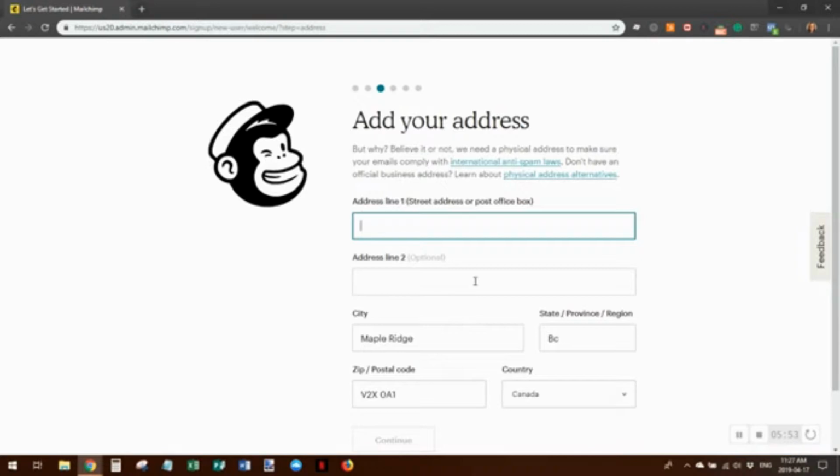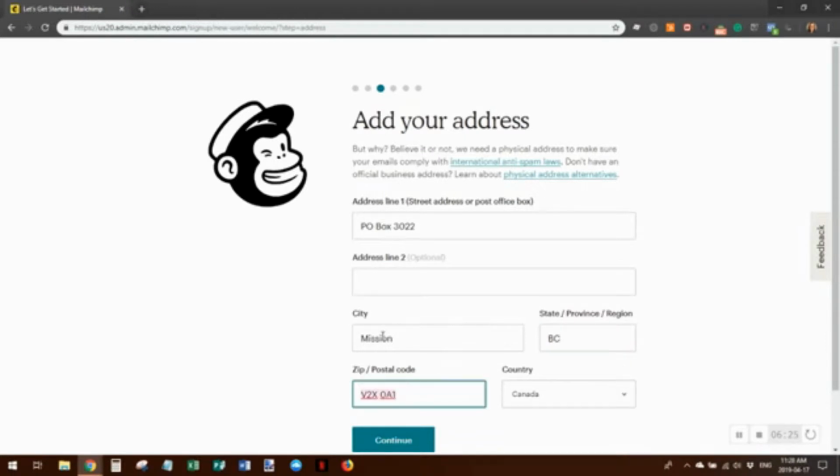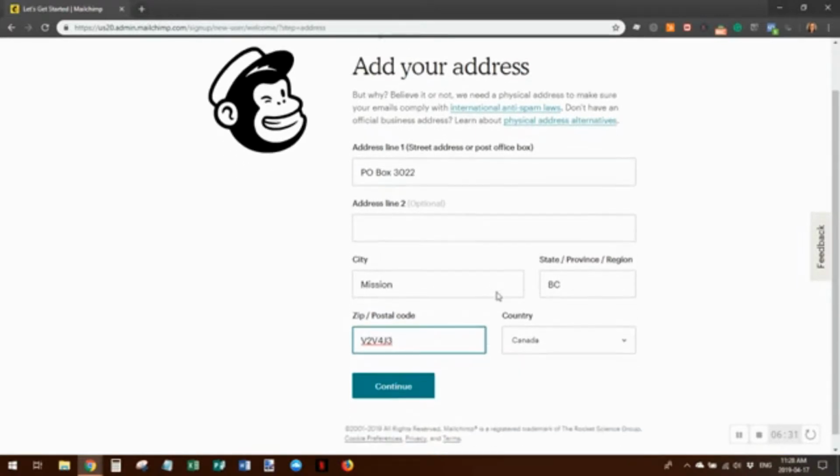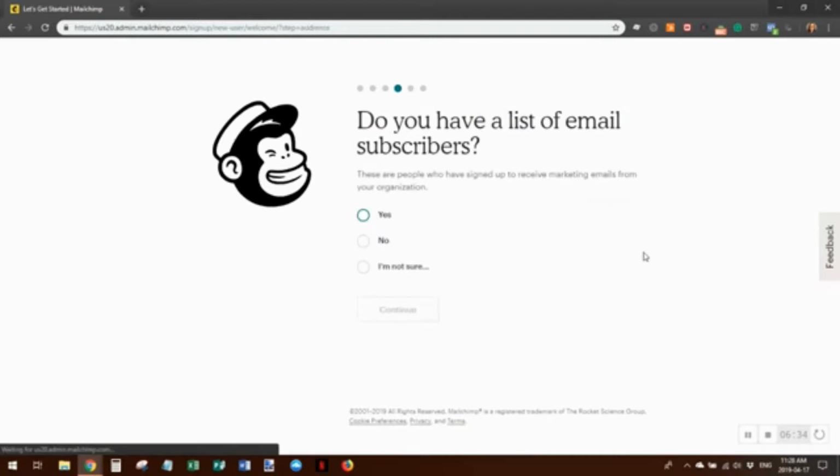This is, as I said, a requirement of the international anti-spam laws. This is so that if you screw up and start being all spammy, they can contact you in a way that's not email. So if you don't have an actual address here, you will not be permitted to continue. Now I use a PO box, so I'm going to put that here. And I'm just going to click on continue.